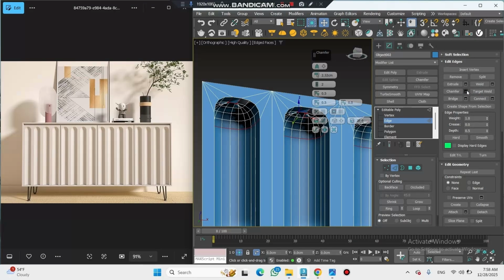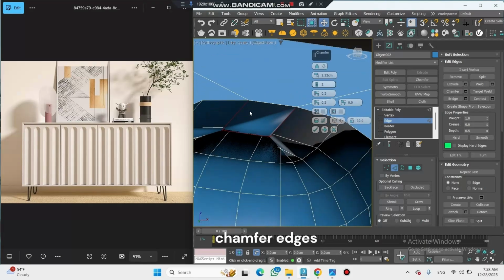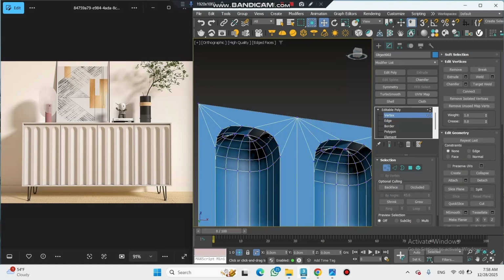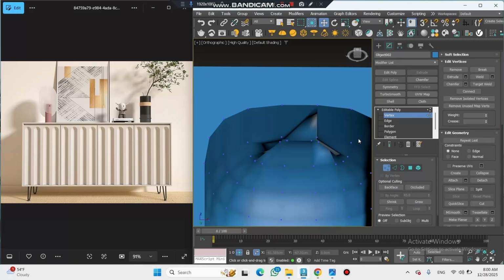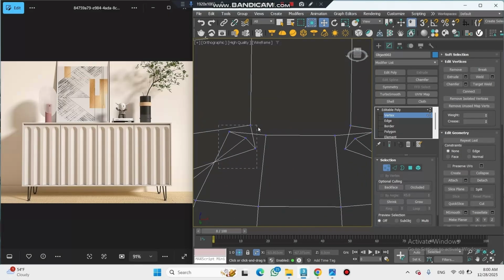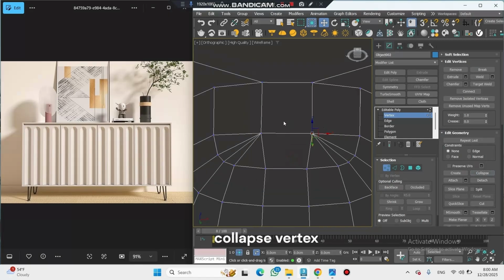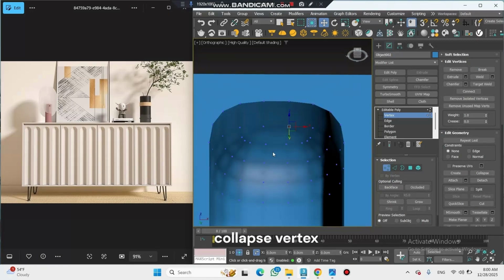Now I will chamfer as well. I can use here the same amount, but you need to notice something, that there is a few overlapped vertex you need to fix. So here I will click OK, and now I will go to vertex mode to clean these vertex. Collapse, and select all these edges, collapse. Okay, and this is F3, so you can see the result.